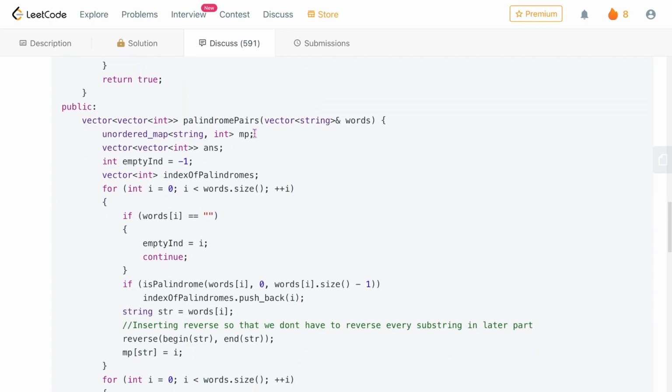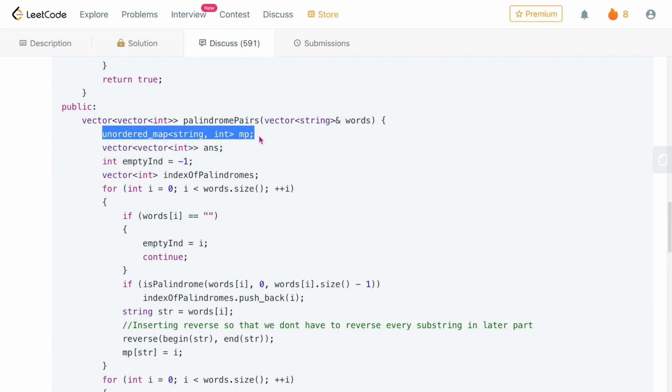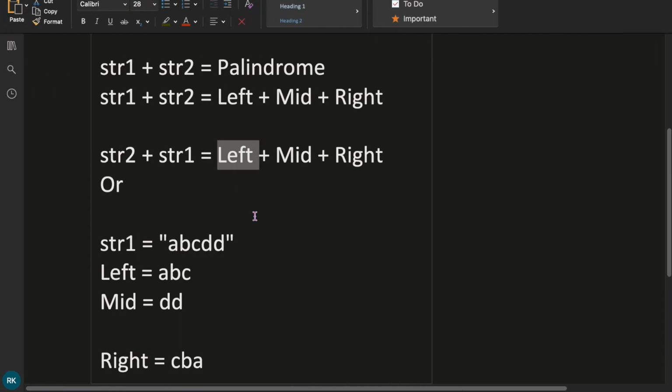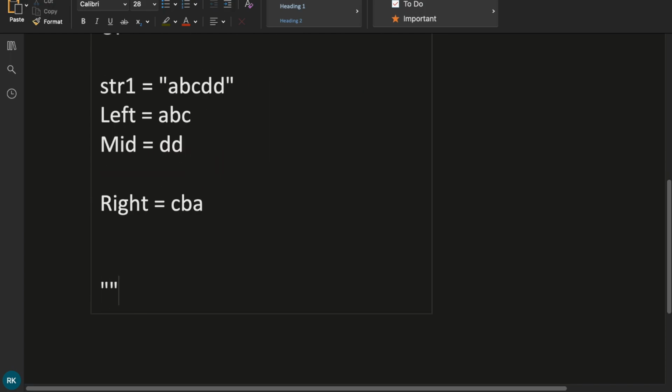Now we have to perform a search. To perform a search, we are introducing a hash map here. We are creating a hash map MP, and we will store the indices of the strings in this hash map. Second, we have the answer, and this is the empty index. For example, assume we have an empty string. This empty string can form a palindrome with any other palindrome. If we combine the empty string with a palindrome, what we get is a palindrome itself.